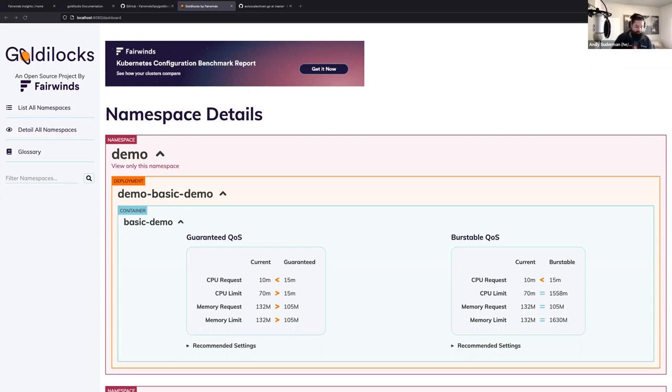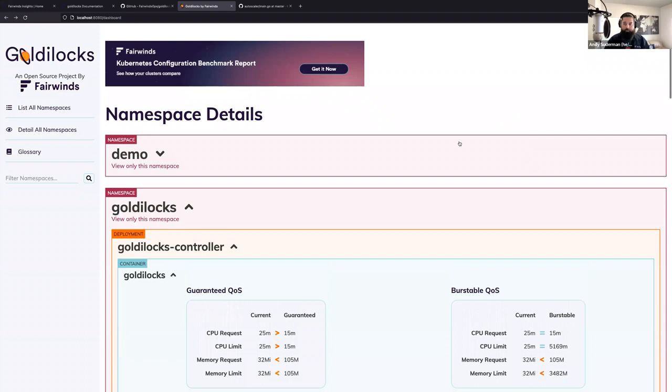Yeah, definitely. And that's really where our SaaS product comes into play, right? Our SaaS product will allow you to collate all of the information from a whole bunch of clusters into a single dashboard where we encapsulate that Goldilocks data. And then we actually take it a bit further and we add cost information and other things like that. So I can show you that real quick.